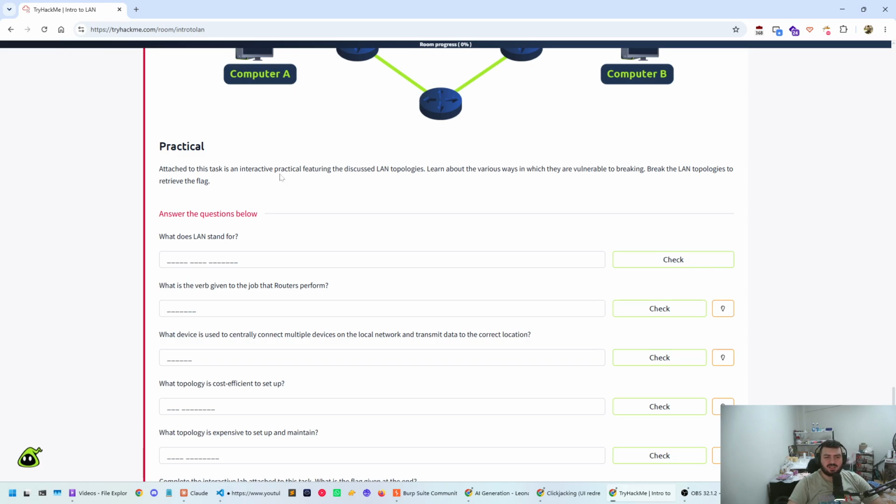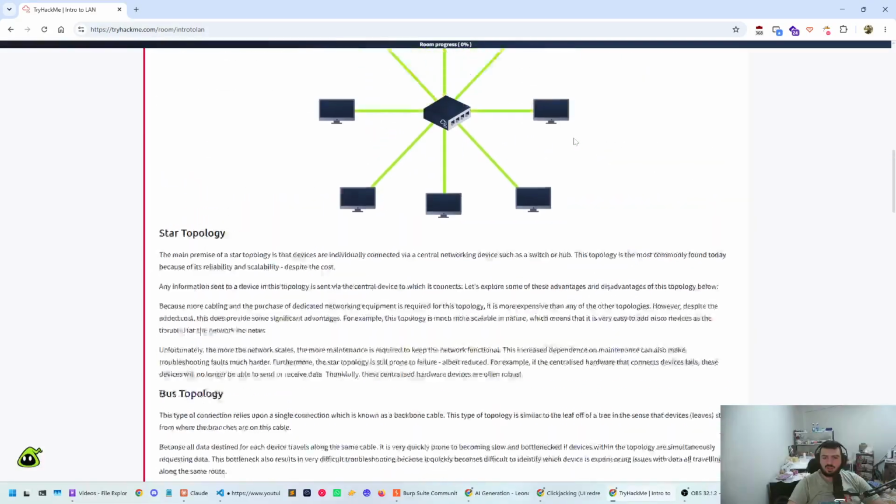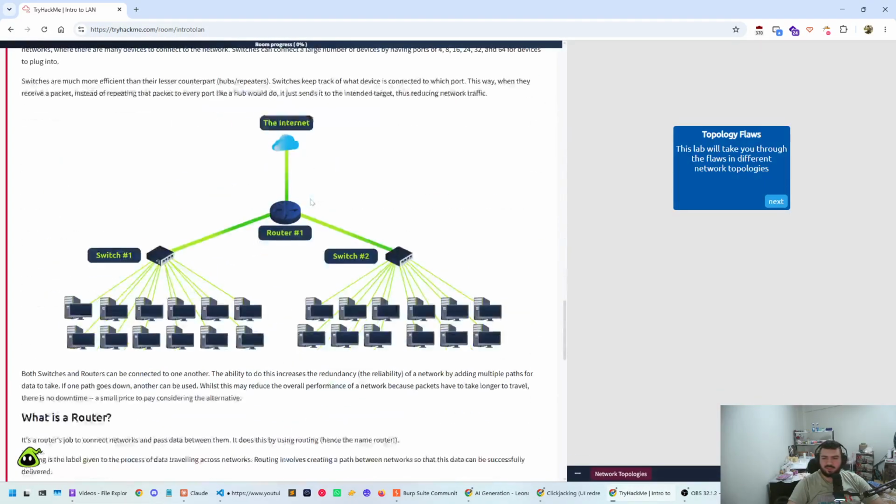Attached to this task is an interactive practical featuring the discussed LAN topologies. Learn more about various ways to break the LAN topologies to retrieve the flag. Okay, let's go to the top. View site.